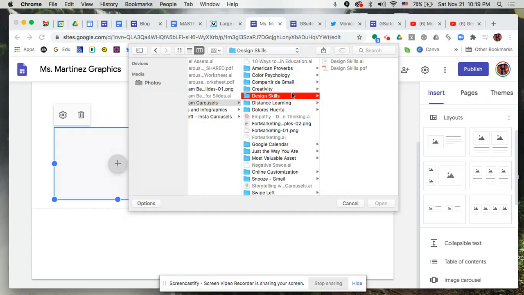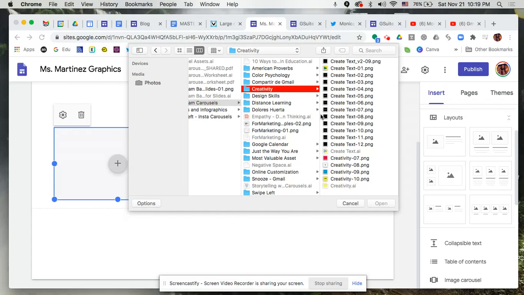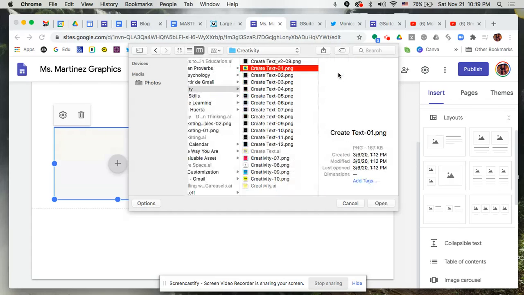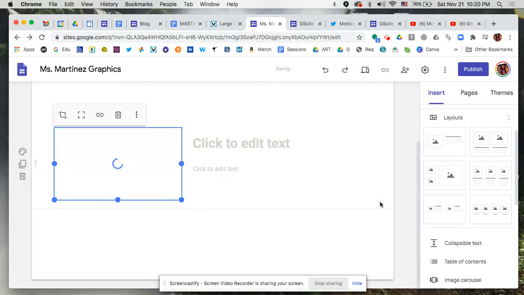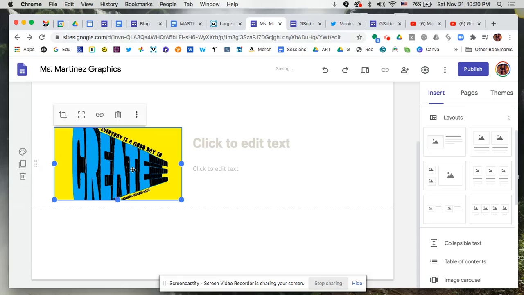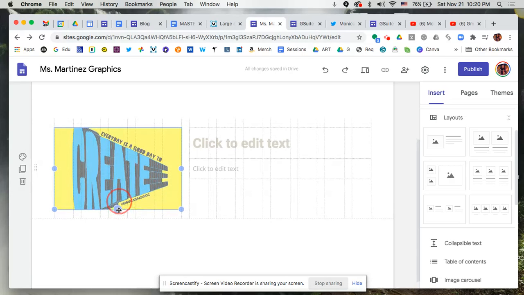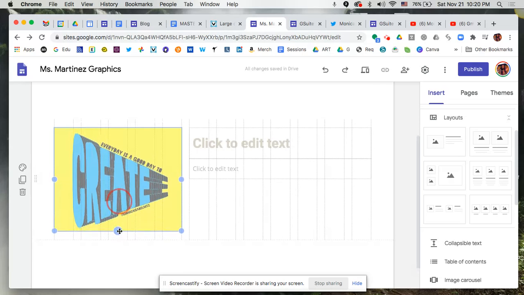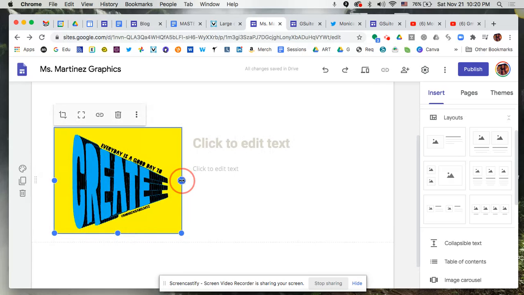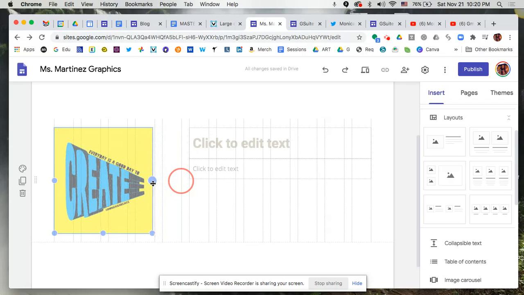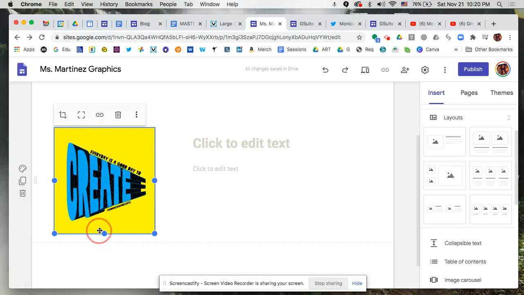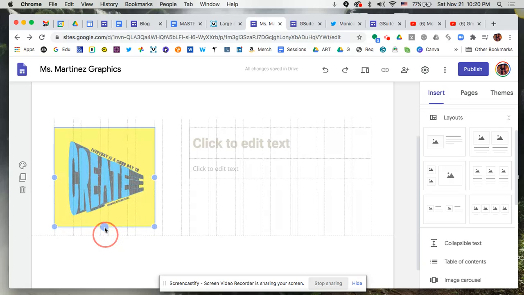I'm just going to find something really quick. Let's say we want this graphic here. I'm going to click on open and it's going to add my image. Now you'll notice that it cropped it off, and you do have the ability to adjust this by dragging these little circles up and down to make sure that it snags the image the way you like it. And as I start to drag it, it definitely changes the image.